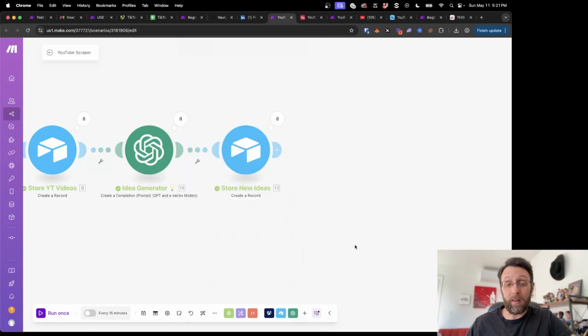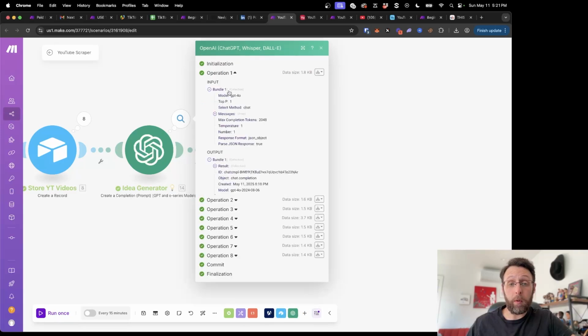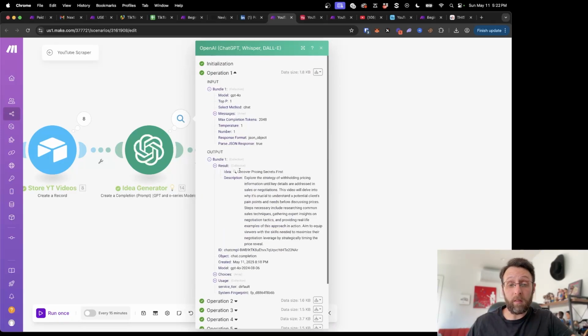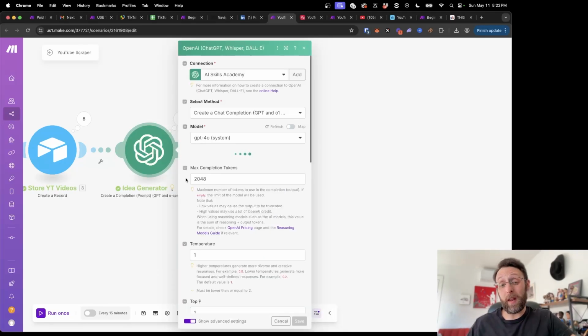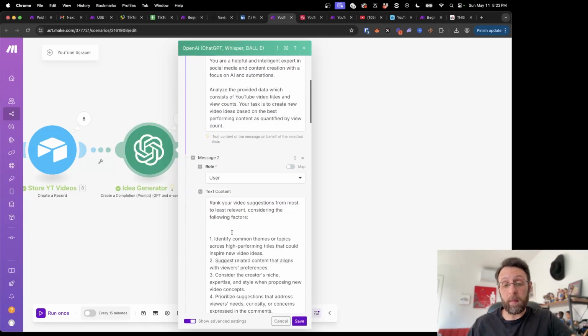Here's some more formatting stuff, right? And then from there, we're just going to store the new ideas, again, in that Airtable database, just in a different table called ideas. And basically the result, if we come in here, you can open up any one of these operations. It ran once per video. We can come in here and you can see basically it has a new idea and it has the description. And you just want to make sure that if you're outputting like this, you come in here and make sure that down at the bottom, let me let this load.